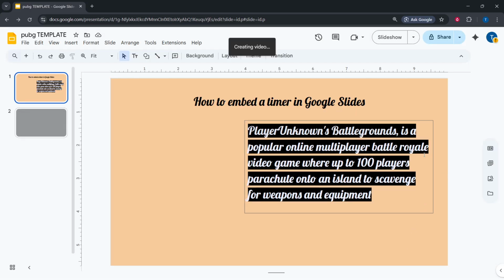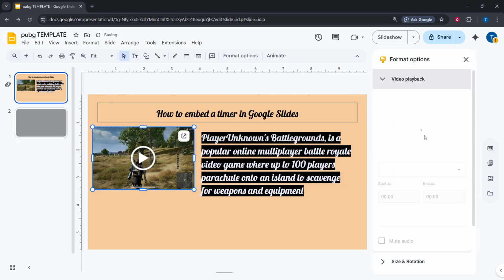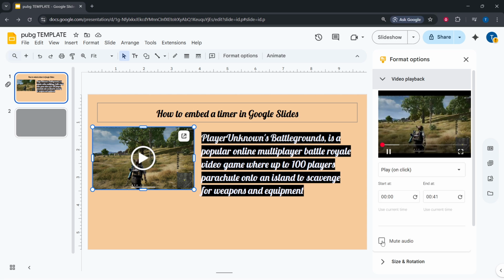Now you can see the video thumbnail on your slide. It's likely not exactly where or the size you want it to be, so feel free to resize and reposition it. Just click and drag to fit it into the perfect spot, whether you want it front and center or tucked away in a corner, whatever suits your needs and design of the slide.